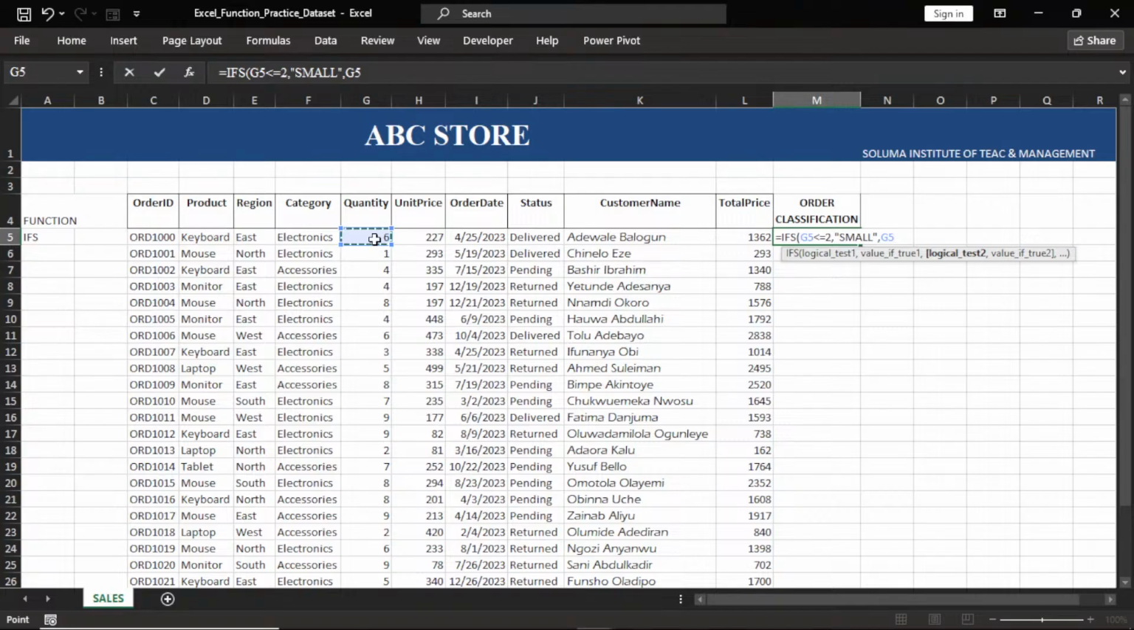If this is, okay, let's say if it's less than or equals to 6, comma, put under quotation.